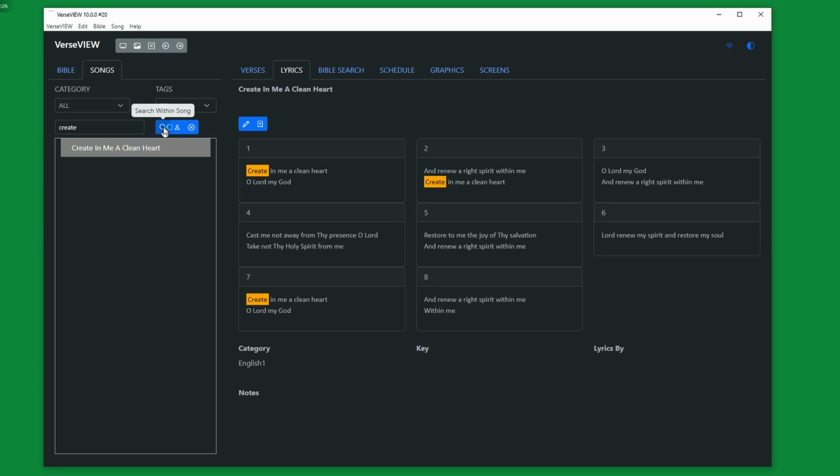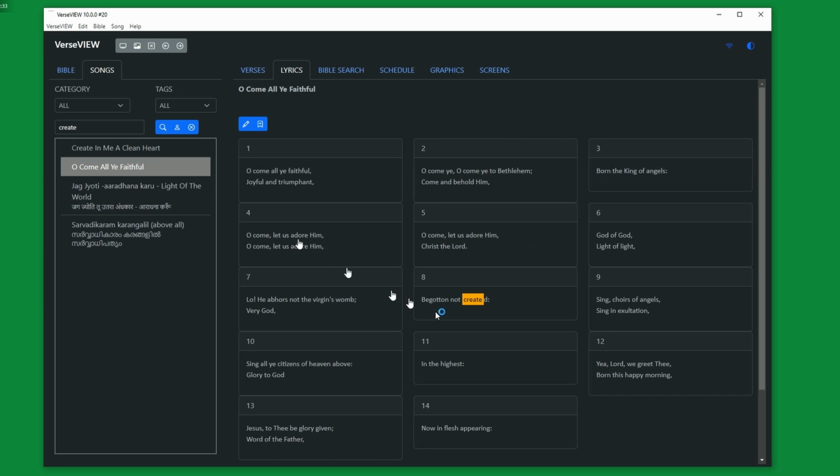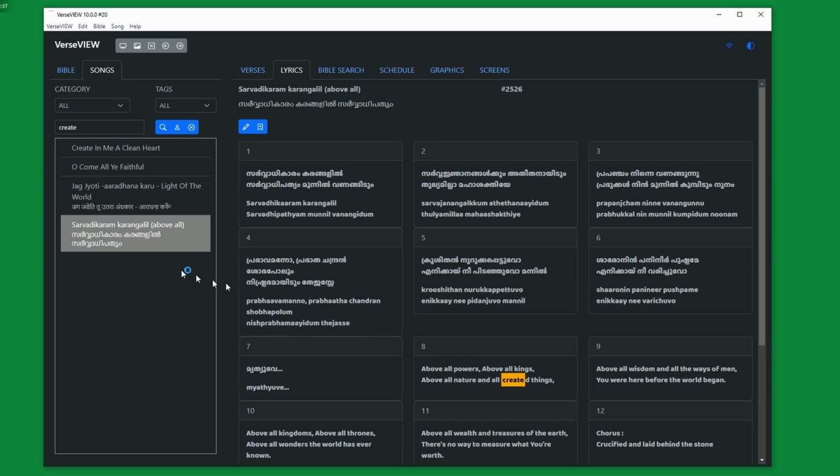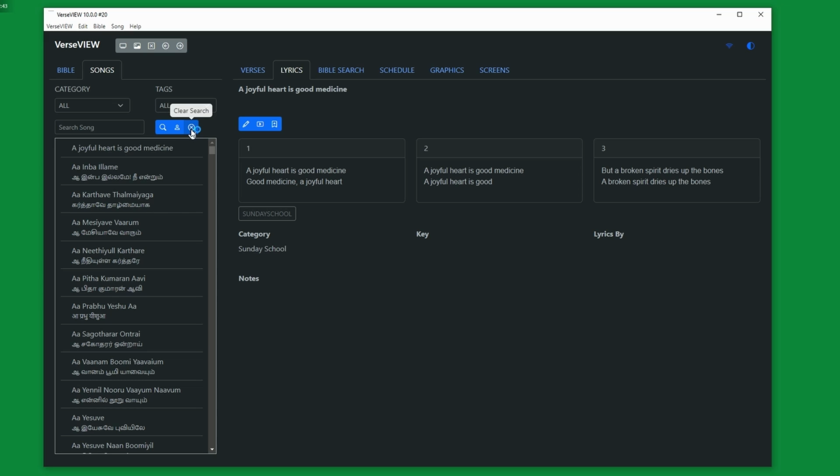Now if we click on this icon right here, the magnifying glass, it'll search all the songs that have the word Create within it. Clicking this X icon right here will clear the search and go back to showing all the songs in the database. On the right side we can see the name of the song, and it's followed by three icons.